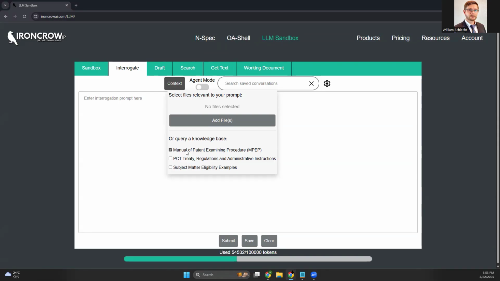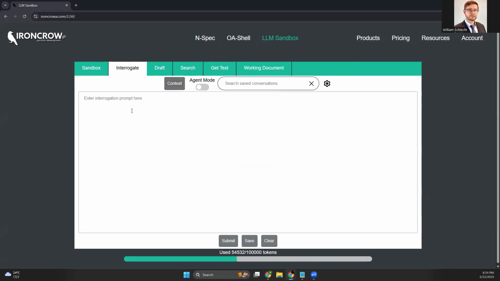And so once that's loaded, it gives the large language model knowledge of the MPEP. So it's able to actually look at the text of the most recent version of the MPEP to do very open-ended, conversation-based things. And so I'm going to be giving a few examples of how I think it would be useful to use this tool to prepare for the patent bar exam.